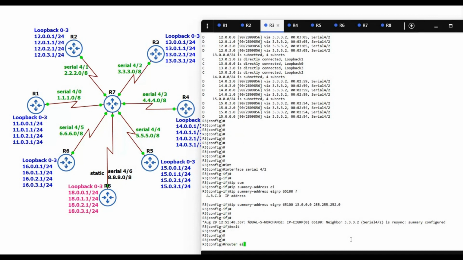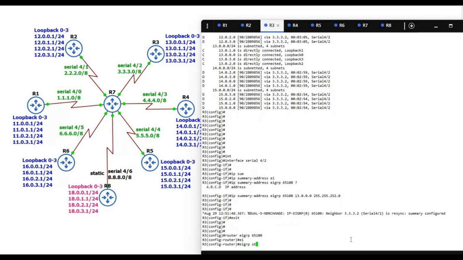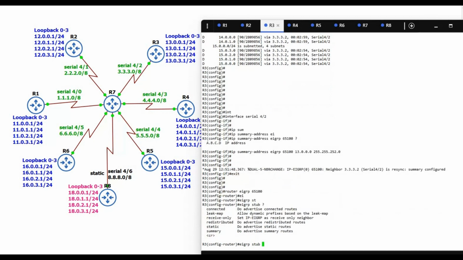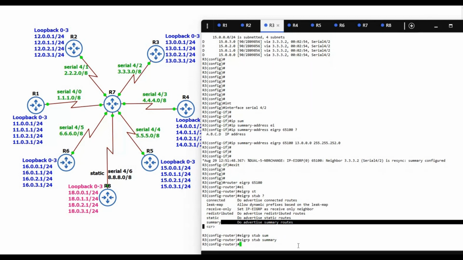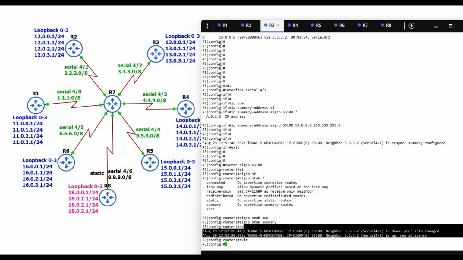Router EIGRP 65100, eigrp stub. Here you will see summary, do advertise summary routes only. Okay, so summary. You will see the neighborship has changed.